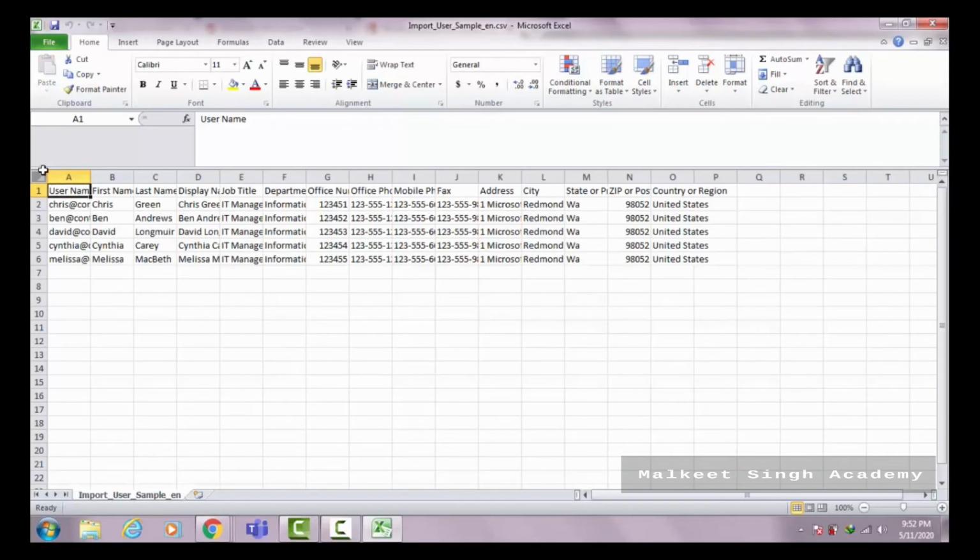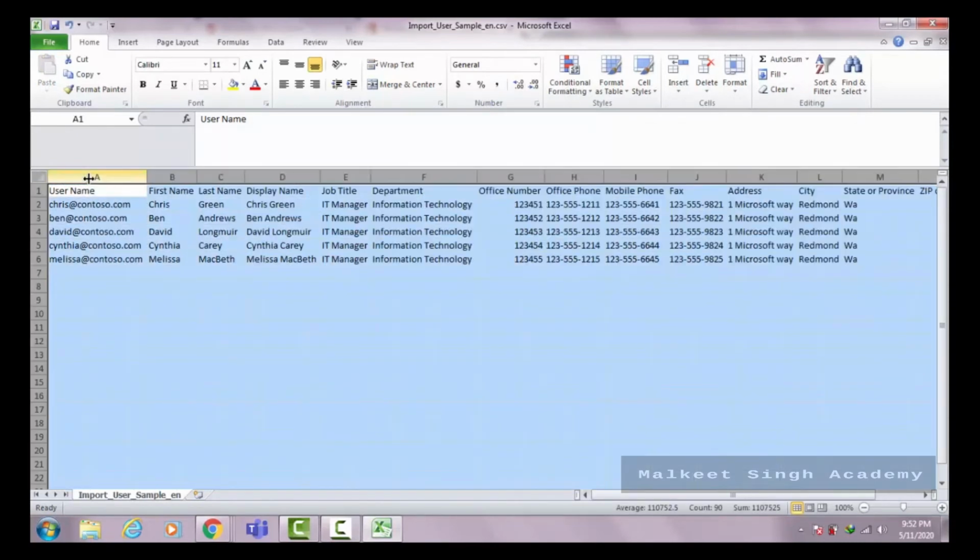So here it is, our CSV sample file. As you can see, whatever information we added in the first step, which can be used when we add a user manually, similarly, this CSV file has all the columns and specific information about the user. For example, you can see the username and first name and all that. So I'm writing all the faculty members' names and related information in this CSV file.